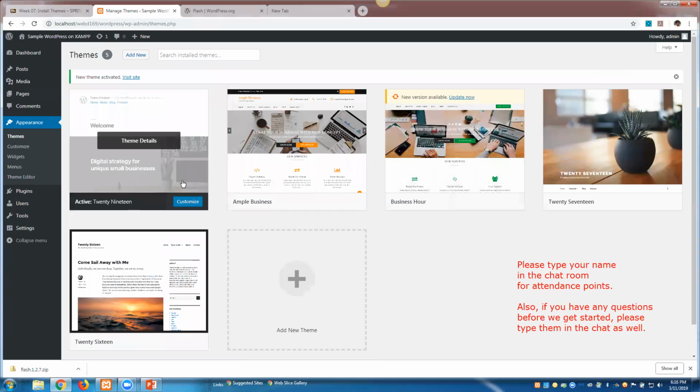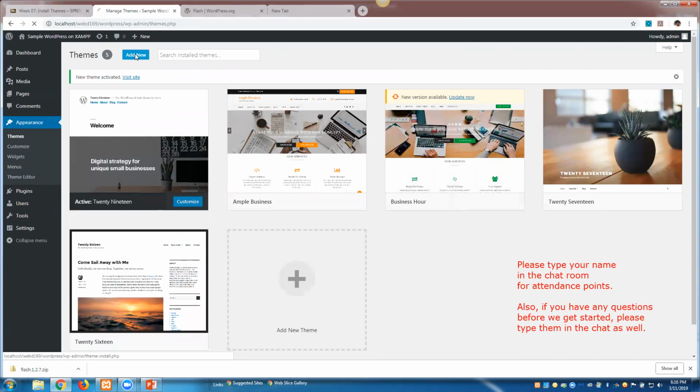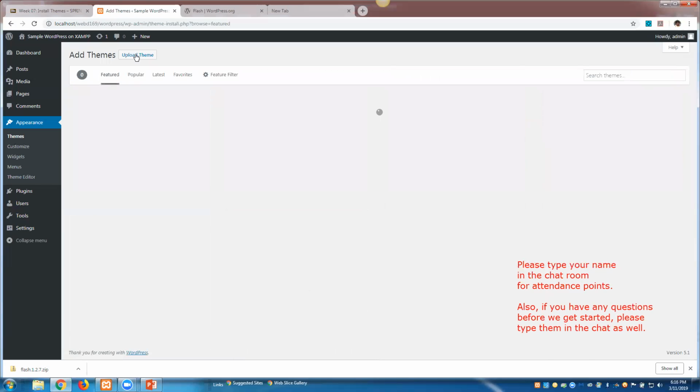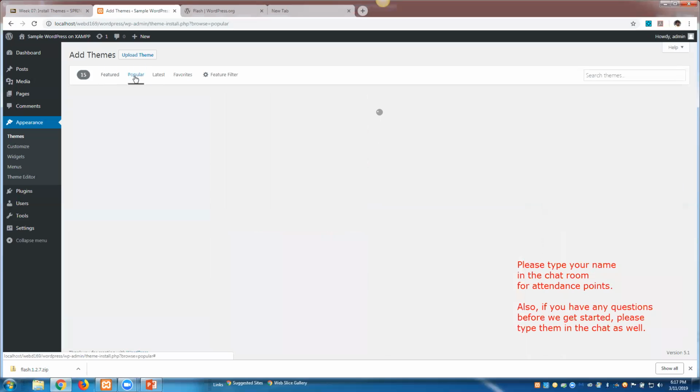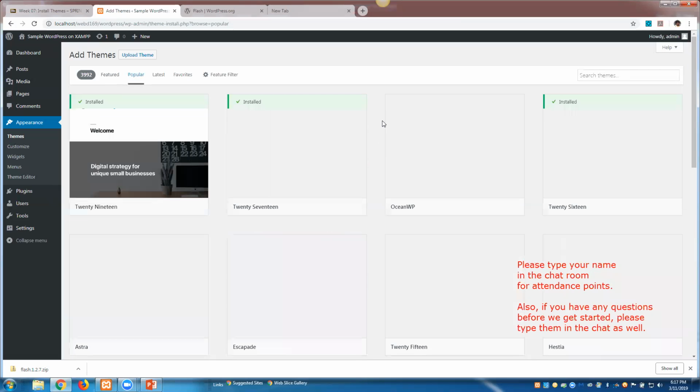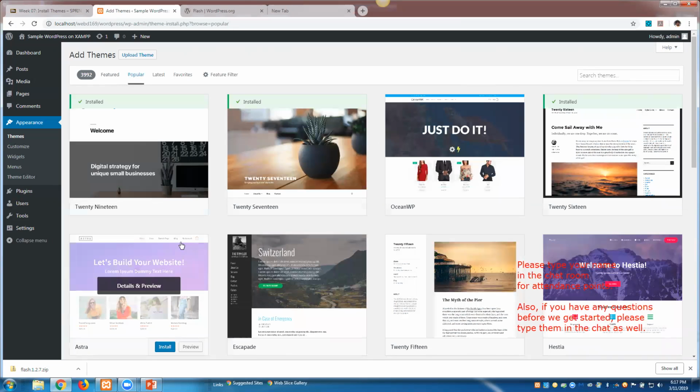Now I've got the default theme for my site. Now I'll click on Add New. And now I can have some visibility of what is over at the WordPress site for some of the themes that are available. So these are the featured ones. Here's some popular ones. It's doing a little spinner, trying to find out what data I have. It displays here and so on.